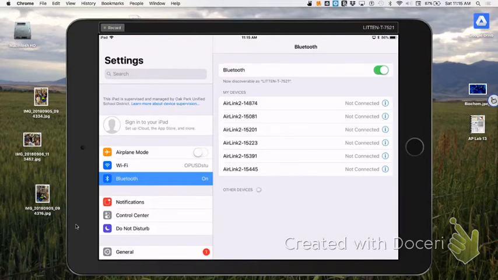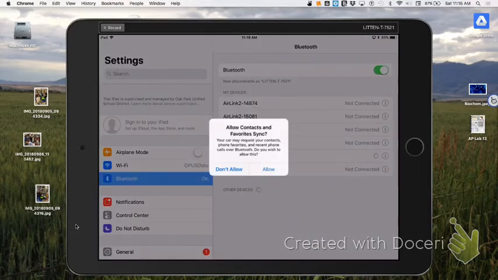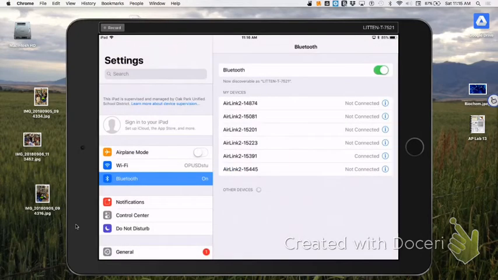I'm going to turn the AirLink on, and when I do that, you can see it's looking for devices. The AirLink that I have just turned on is number 15391. So I think you can see that up there. So I'm going to select 15391. You can see it's working on it. And okay, so now I am connected.